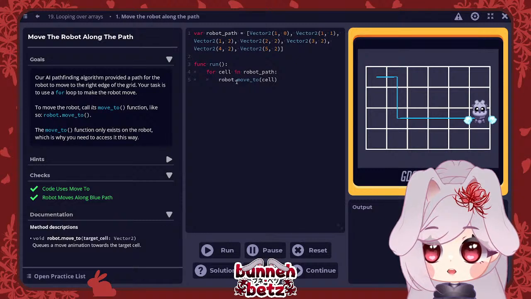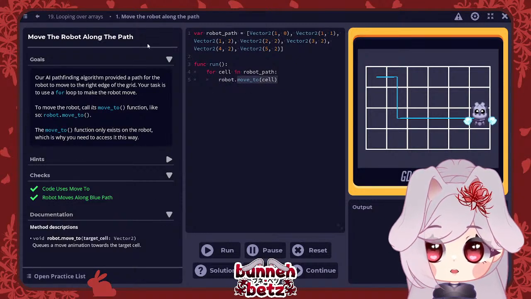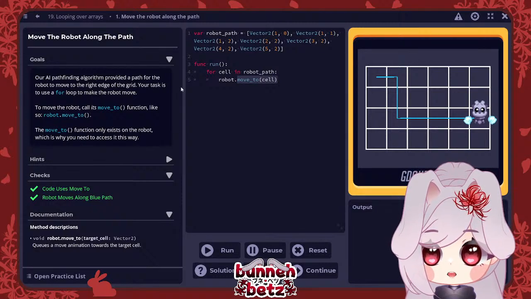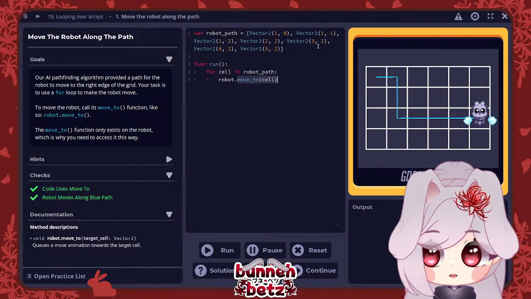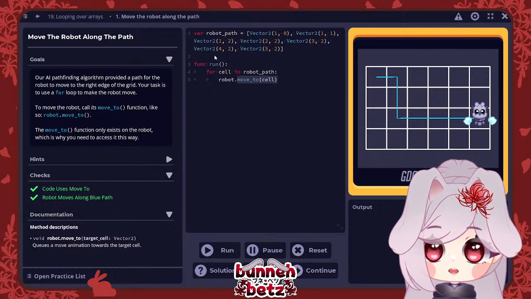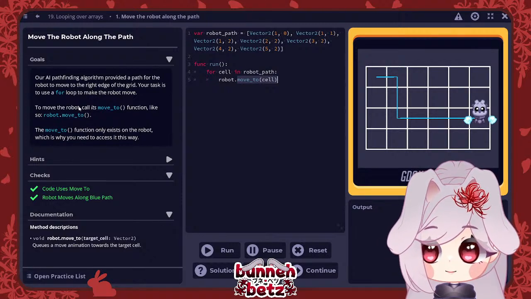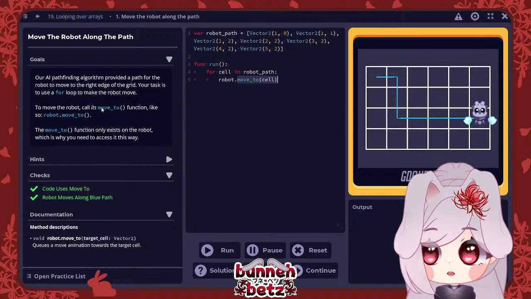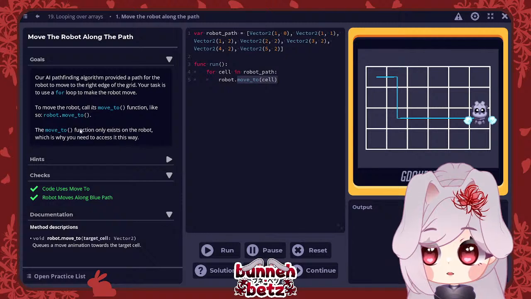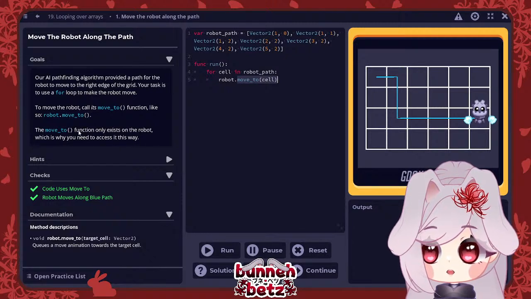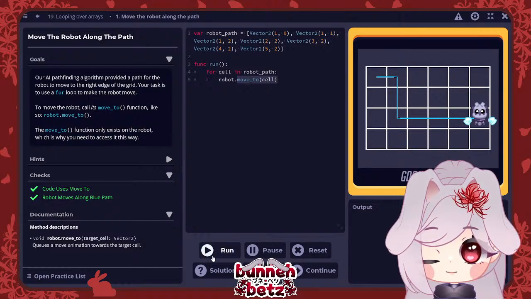So the reason why I couldn't just do move_to is that move_to is not in this program. Technically it's in a different one. Like it's not on this one. Yeah, the robot calls its move_to function like so: robot.move_to. It only exists in probably a separate thing called robot.